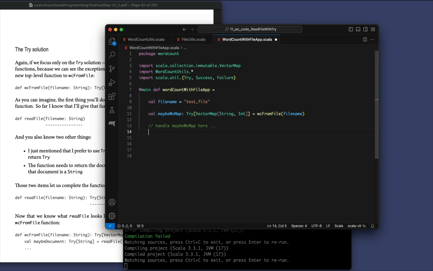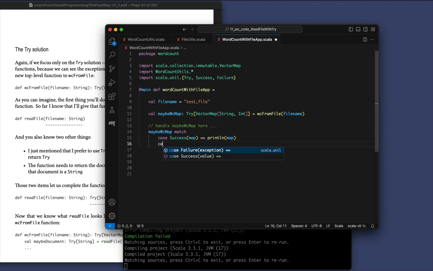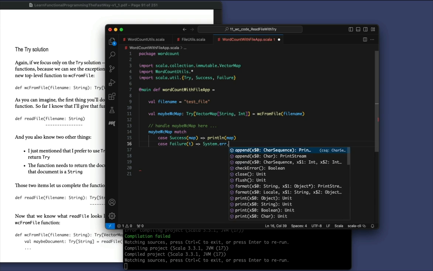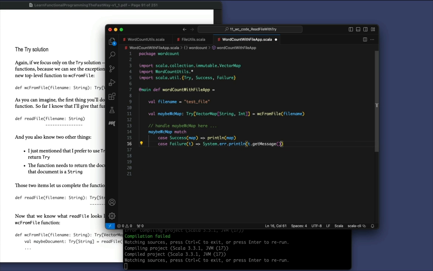And now we do need to handle this over here. Because we haven't gotten into all the details about how to print output in a functional style, I'm just going to handle this with that match expression. So now we can say case Success, and this value here is going to be that VectorMap. For a simple case like that, I could just say print the map. And then the failure case, of course. Here I might do something like System.err.println and then t.getMessage.